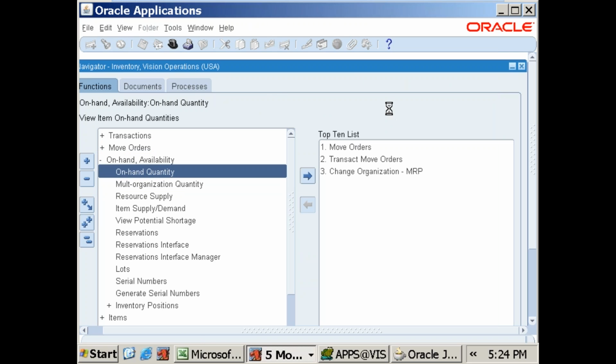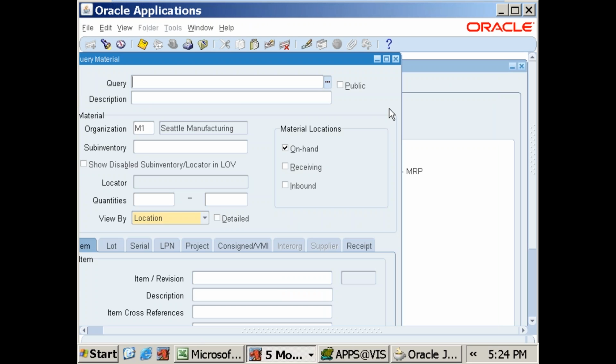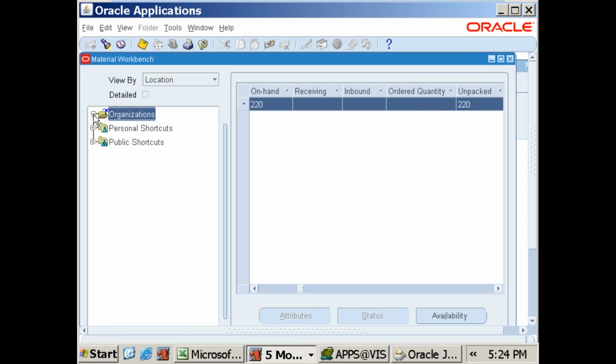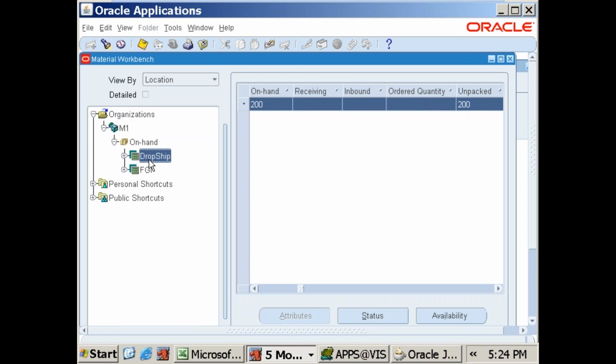If we check the quantity of the item in M1 inventory, organization name is M1 and what about item name? 688. And if we check this, it is showing a total of 220 items. And what about sub inventories? 2 sub inventories we have, right? Dropship 200, FGI 20. That's the total.